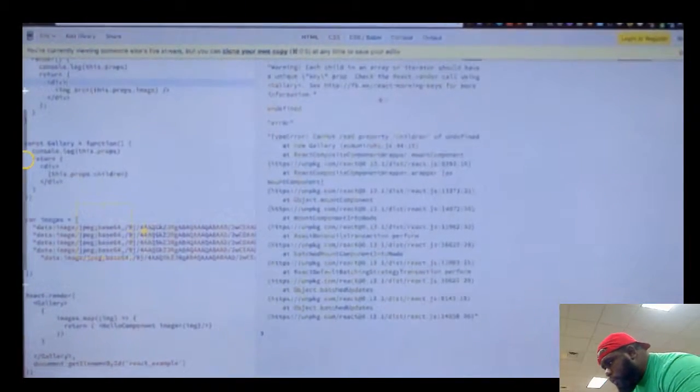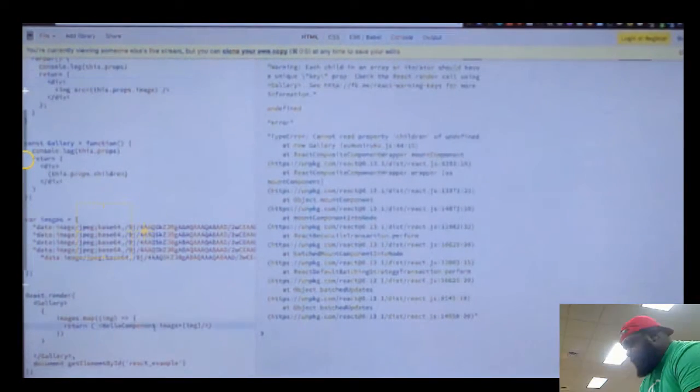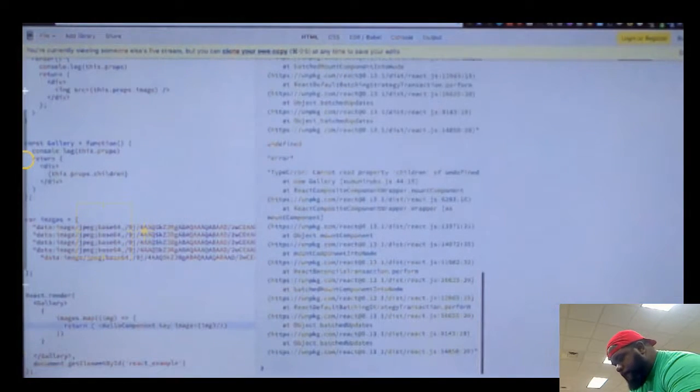So you're saying that each child in the array, whenever I'm running something, must have a key. This is important so that it knows the order in which to place these. So for my images, I'm going to go ahead and give them a unique key, which I can get from the second parameter of this function, which is I.